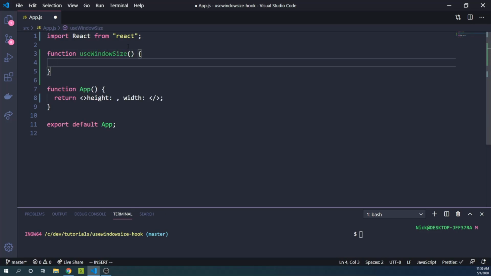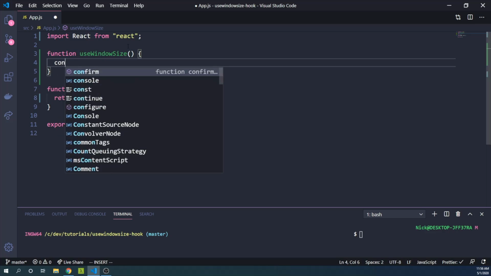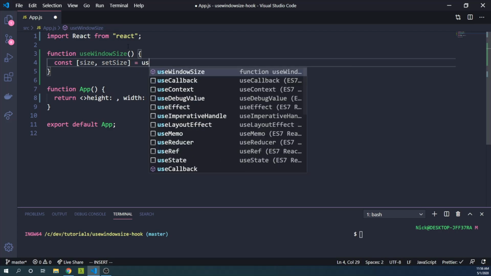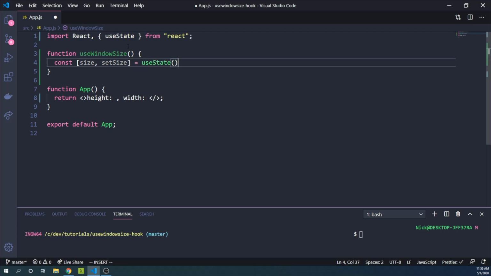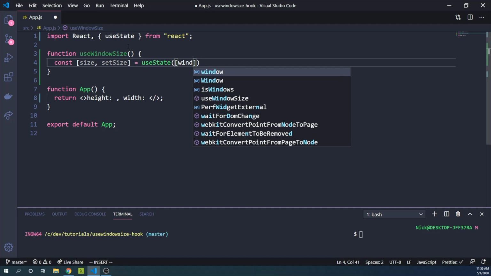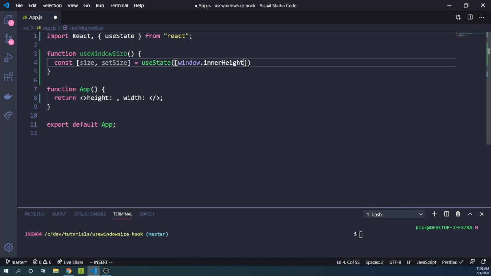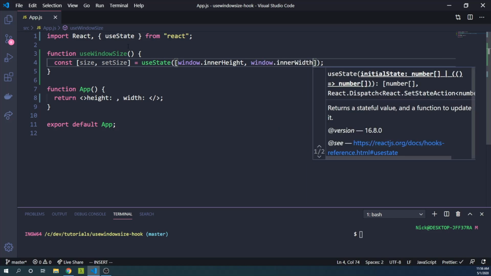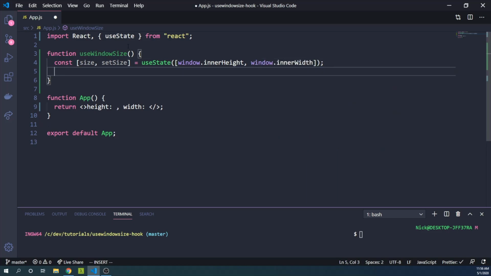We will need to maintain the window's inner height and inner width in some sort of stateful information. So we will pull in our state hook. So size and setSize will equal useState. And in our state, we can do this as a two elements array. We can start our default value as window.innerHeight and window.innerWidth. Great. So we have this information and we can return our size.